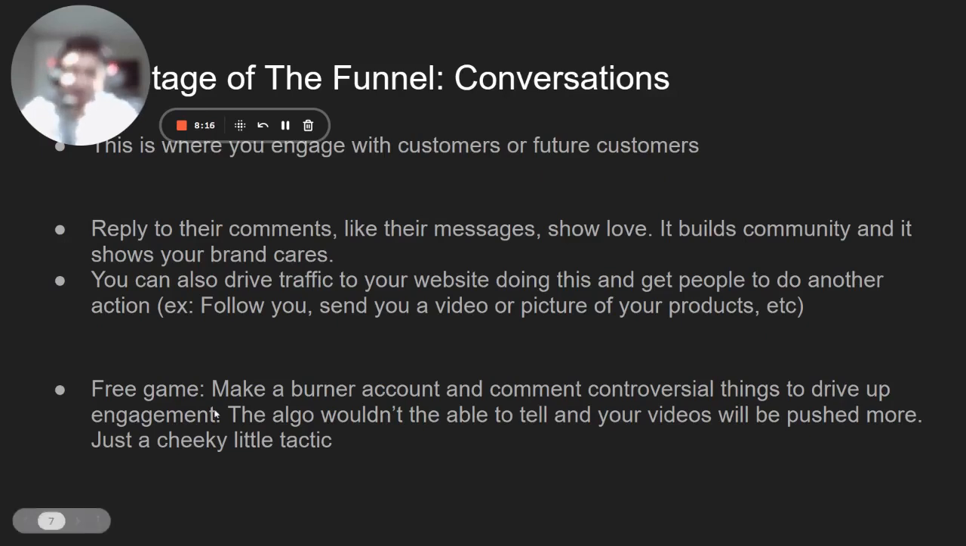And I had this little bullet point here at the bottom that says free game. This is probably one of the cheekiest plays you could do. I don't think anyone's really talked about this, but I think you should give it a go just to see how it does. Make a burner account and comment the most controversial things to drive up engagement. The algorithm honestly would not be able to tell, and your videos will be pushed more. It's a very cheeky little tactic, so I think you should try at least testing it out.